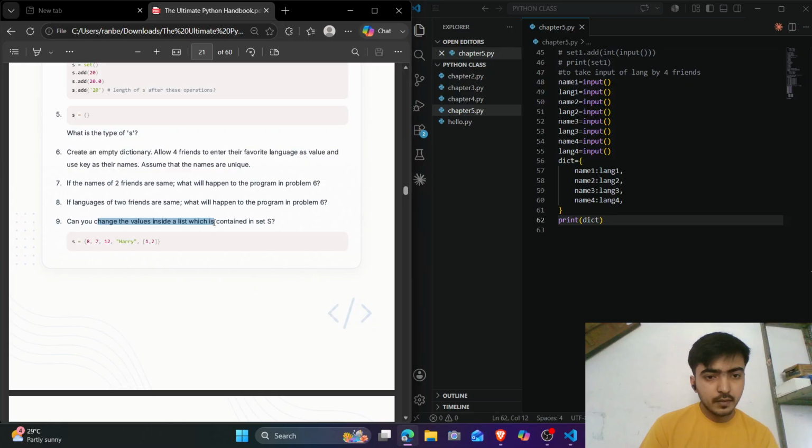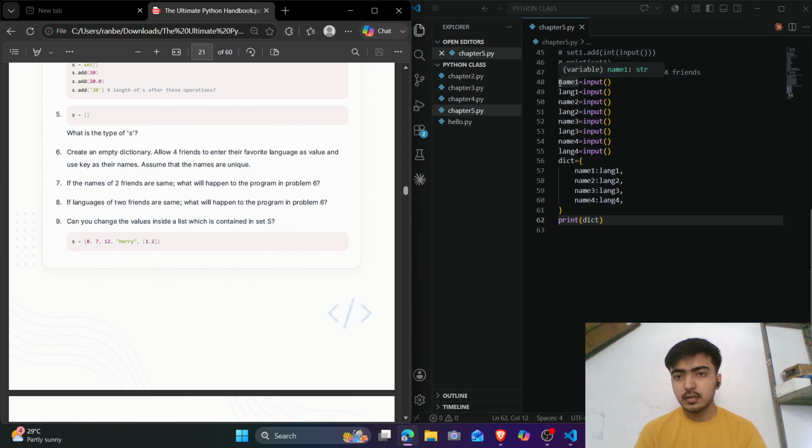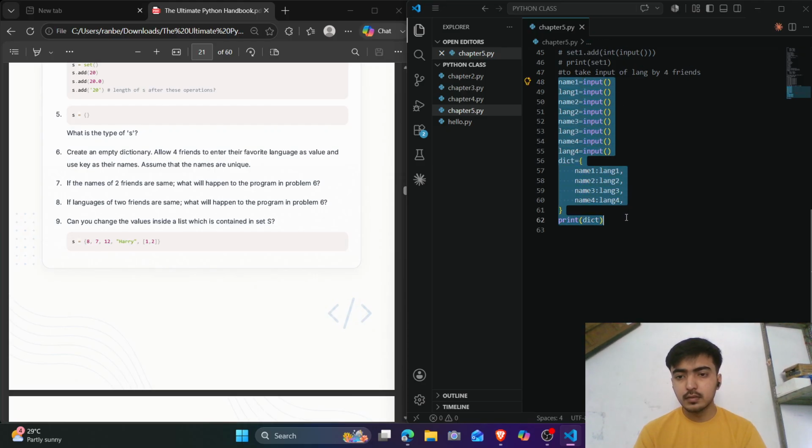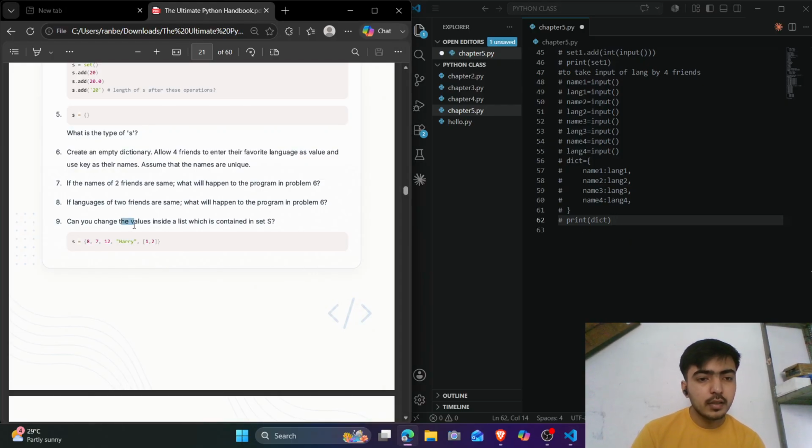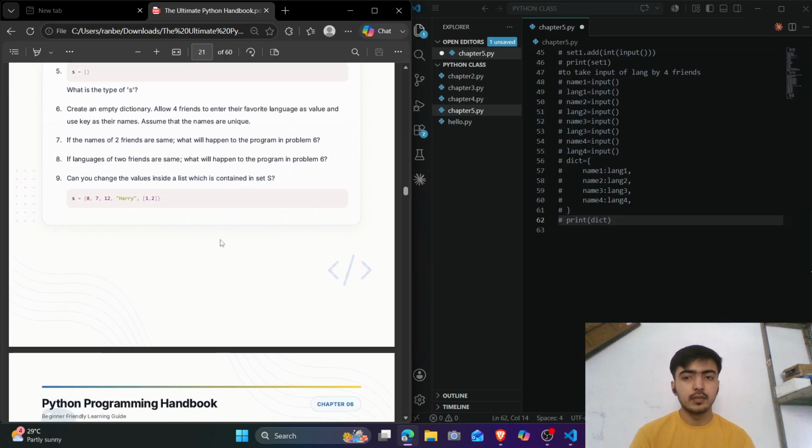Can you change a value inside a list which is contained inside a set? No, we cannot change it, because a set does not support indexing, so it is not possible.